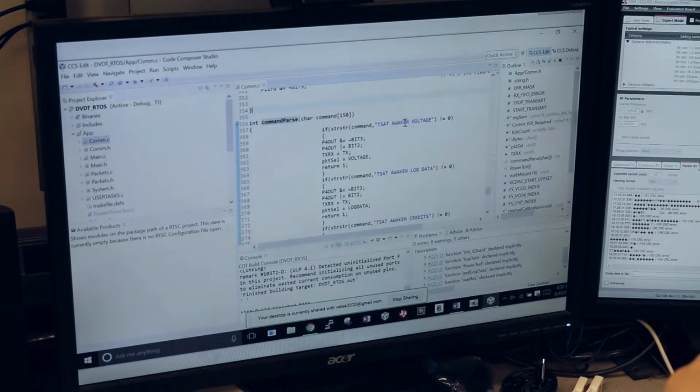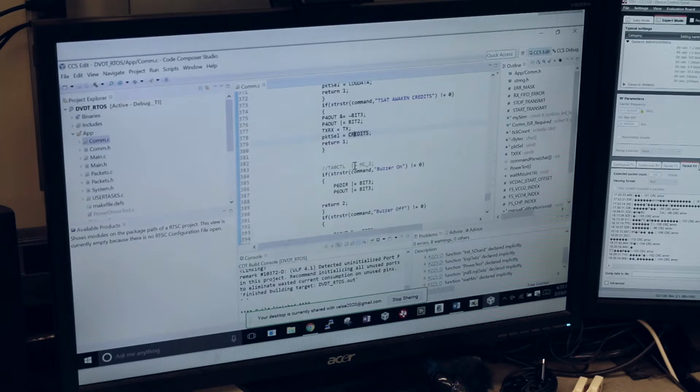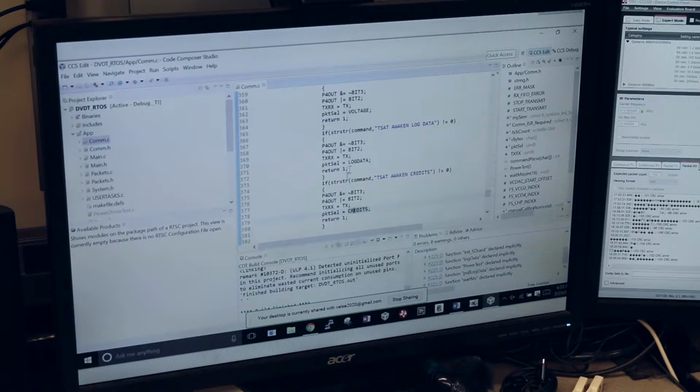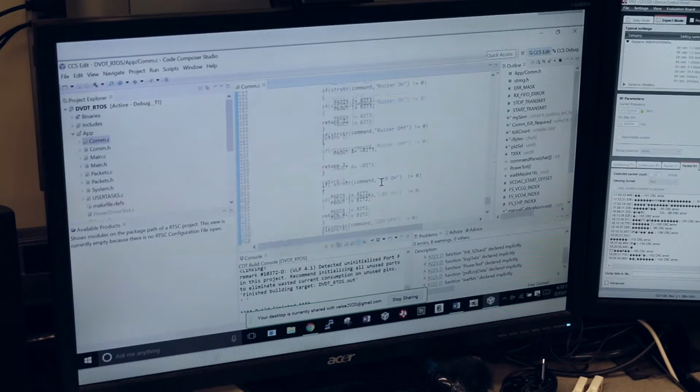Right now, if it says voltage, then it's going to set up our LNA and PA for transmit. It's going to set it to transmit. And then packet select allows us to select which packet we're going to be making when we go back into our transmit. So packet select right now is voltage, or it can be log data, or it can be credits. These are the only 3 that actually return packets. These other ones just turn on and off certain features.